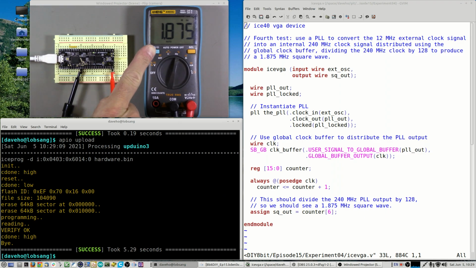Okay, so now we can see 1.875 megahertz exactly, doesn't change, doesn't fluctuate. It's exactly the output that we expect. So this is really good news. We now have accurate timing for our design.